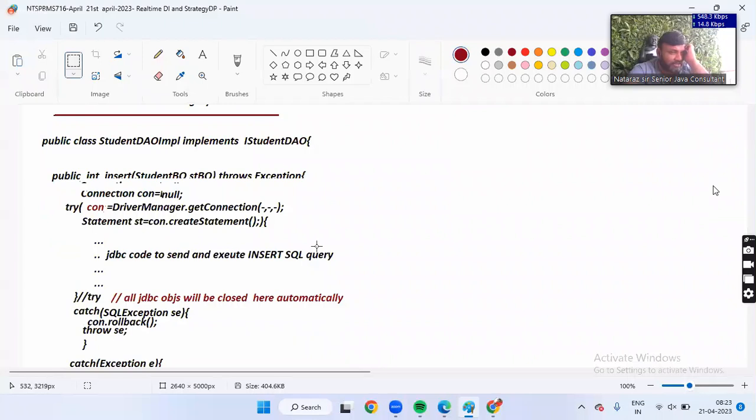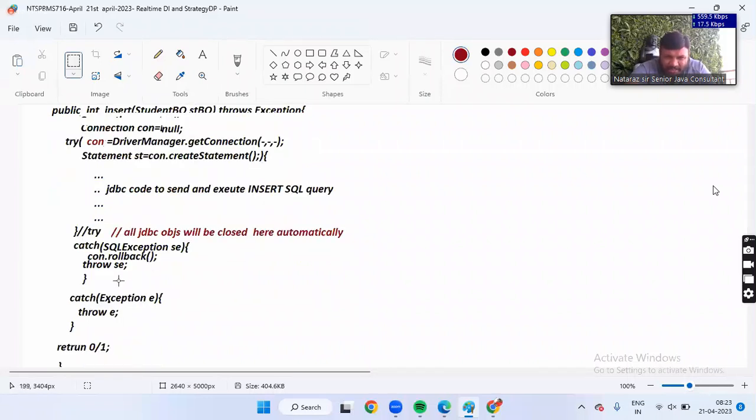Are you listening to my statement, my dear? Here is the JDBC code to send and execute the insert SQL query. At the end of the try, all objects will be closed automatically. Is there any need of taking a finally block here? They will be closed automatically at the end of the try now.